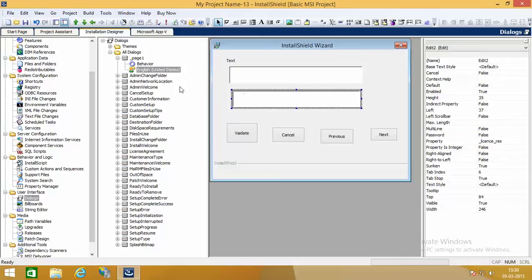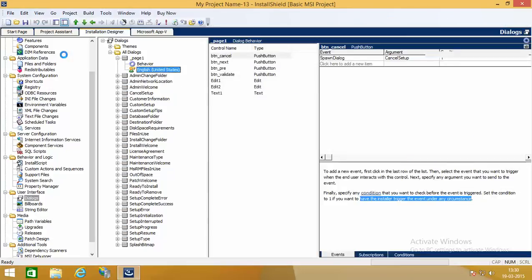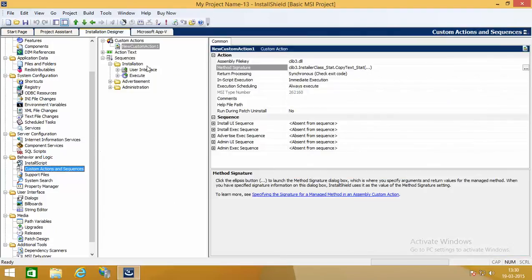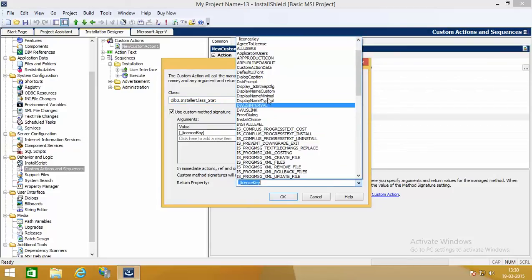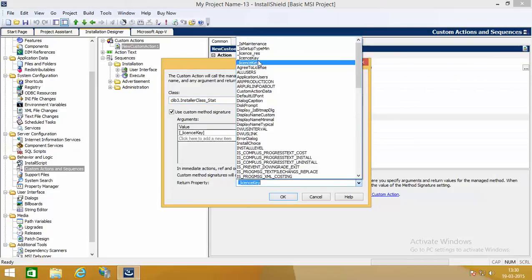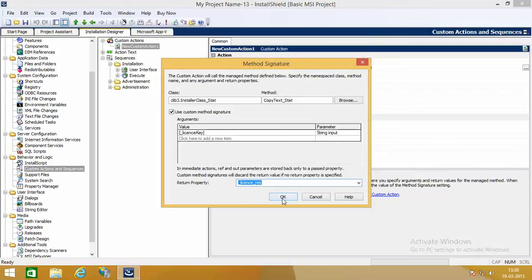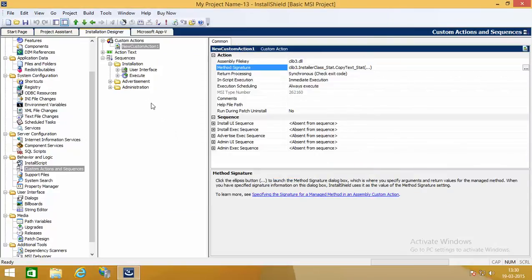Now the license result is added under behavior. Now I will go back again to custom actions and edit this again. The license key I'm passing, and I'm returning to license result, another text box. Okay, done. Go back to dialogues again.